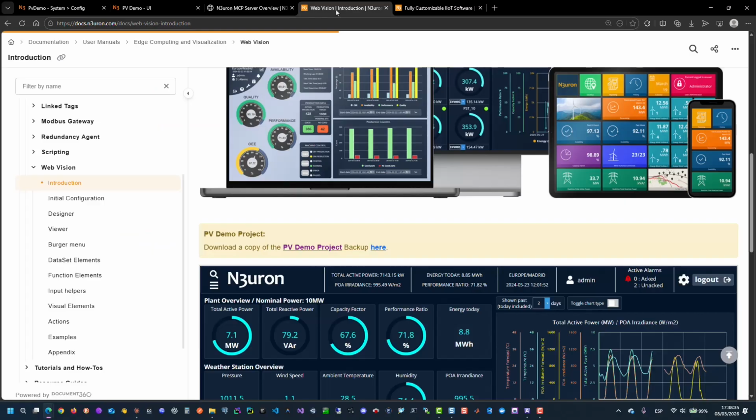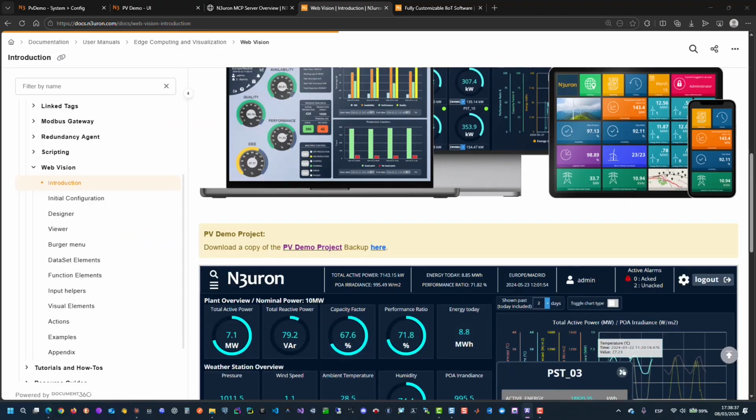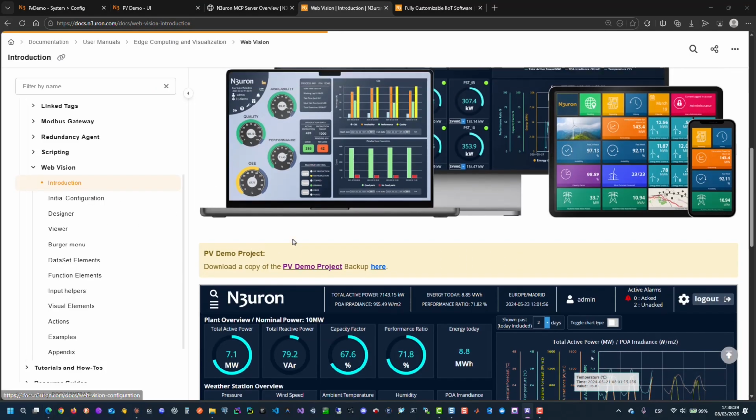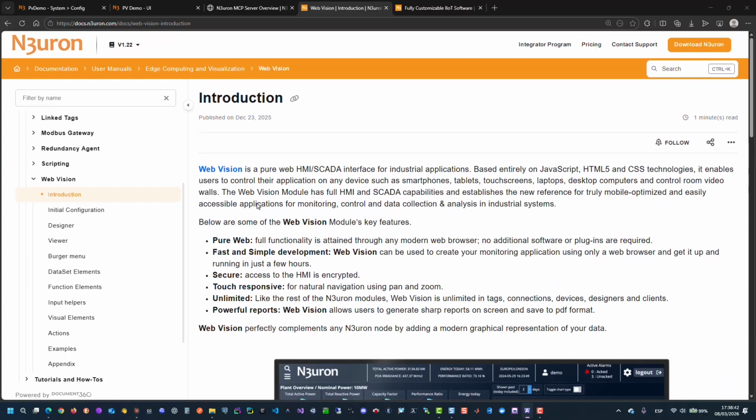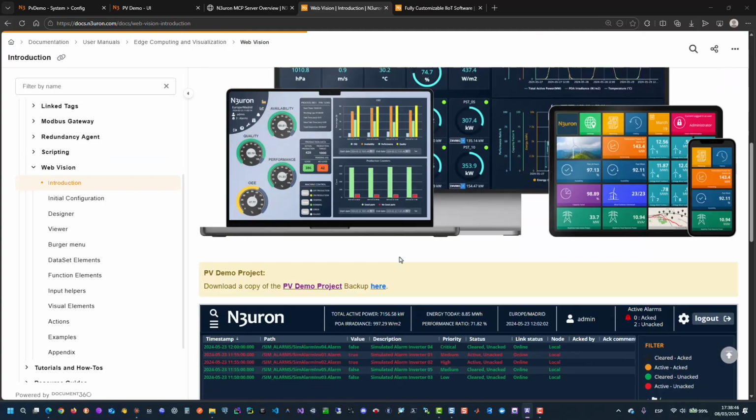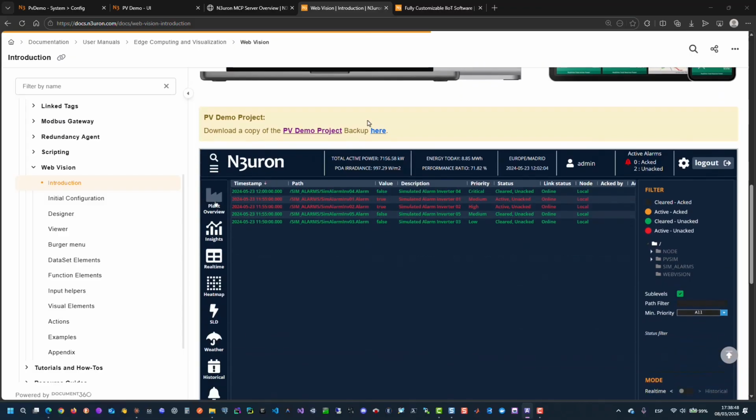For the hands-on part of this series, we are not going to start from an empty project, and we are not going to require a direct connection to a real plant. Instead, we will use a downloadable backup of the PV demo project so viewers can follow along with the same environment used in these videos.